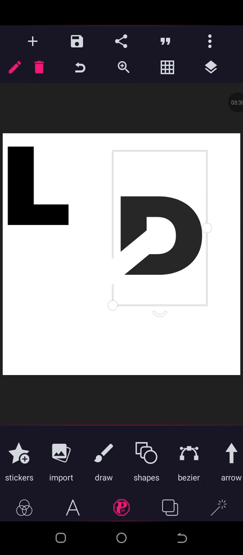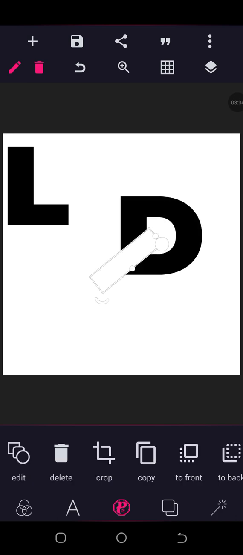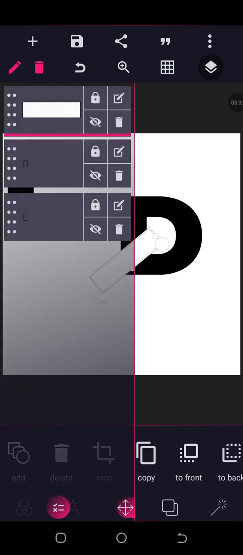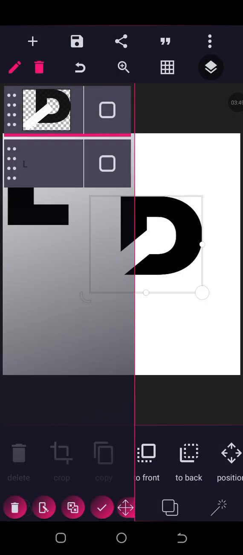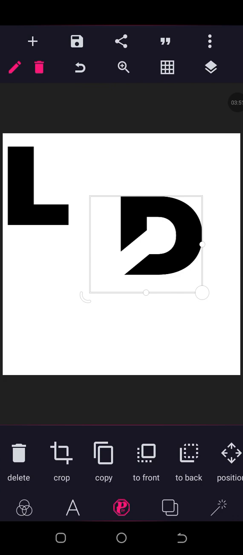What I will do is make sure I merge both this shape and this D text together. So I'll come to my layer. You click this button here, then you select your shape, then merge. I believe you know how to achieve that.